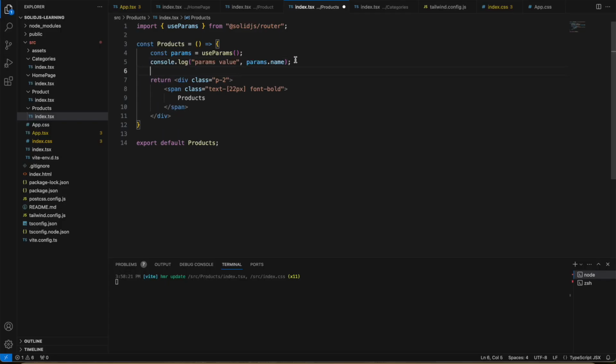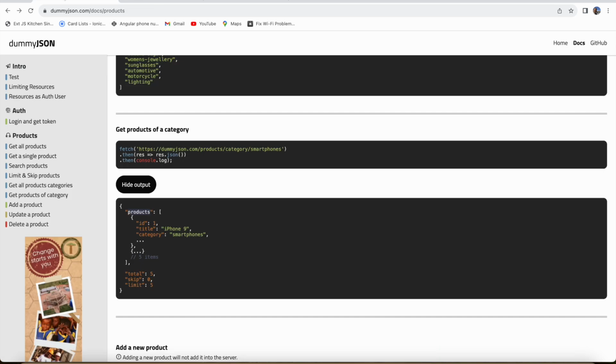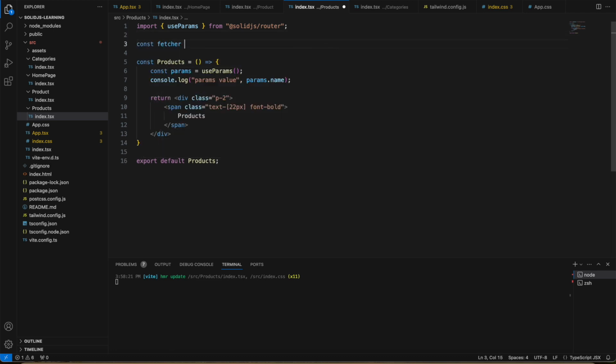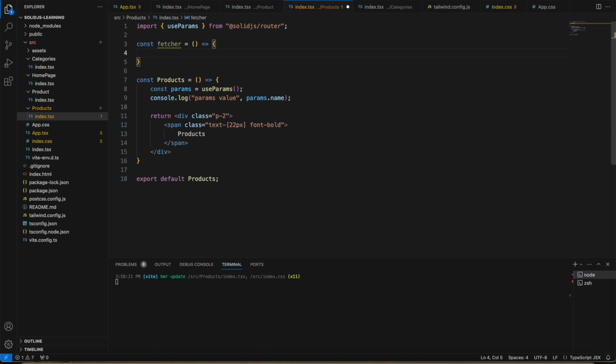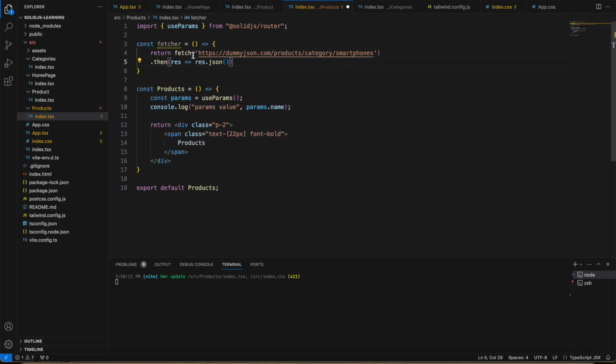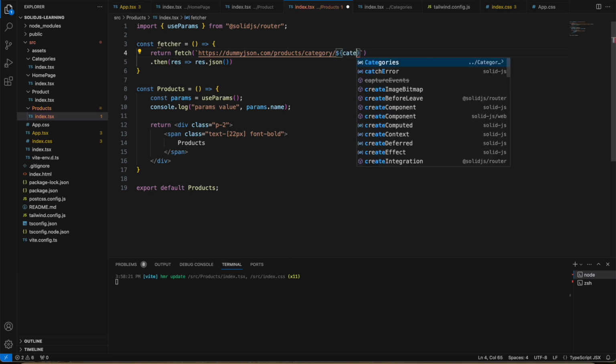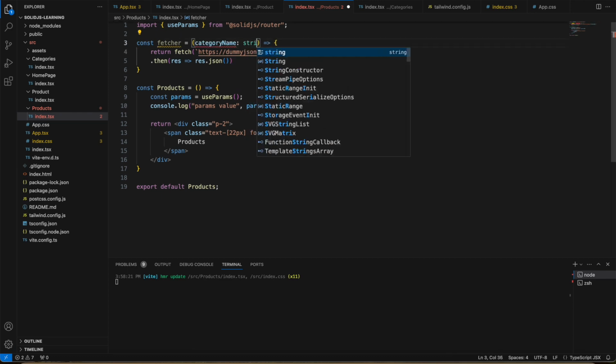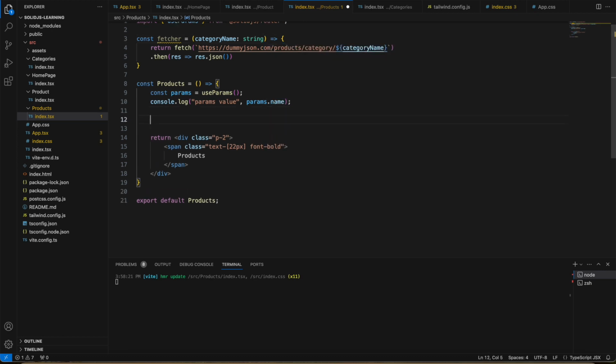Now let me create a resource to get the products information. Before that, if I go here, I can copy this fetch and create a fetcher here. Instead of smartphones, I need to pass in the value. So let me say category name and take it as an argument. Let me create the resource here now.